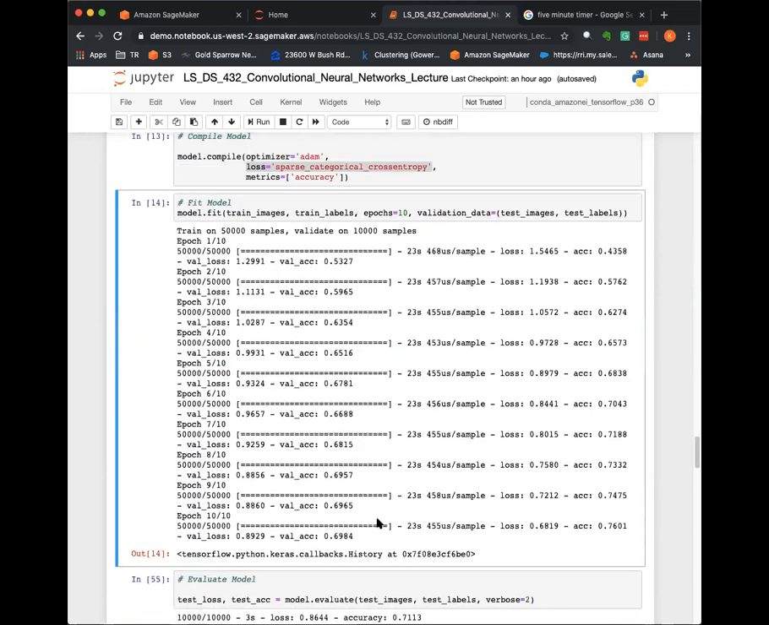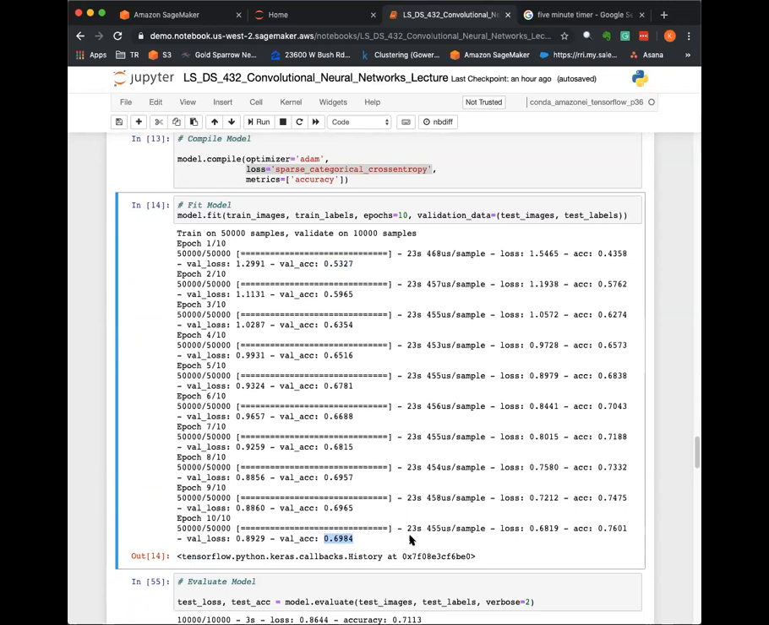Okay, so that took a little bit. With 10 epochs, we went from 53% accuracy to 69 or 70% accuracy, which is not bad. The training accuracy is 76, validation accuracy is 69. So not bad. I might run this overnight and see what we can get with 100 epochs, but not bad.